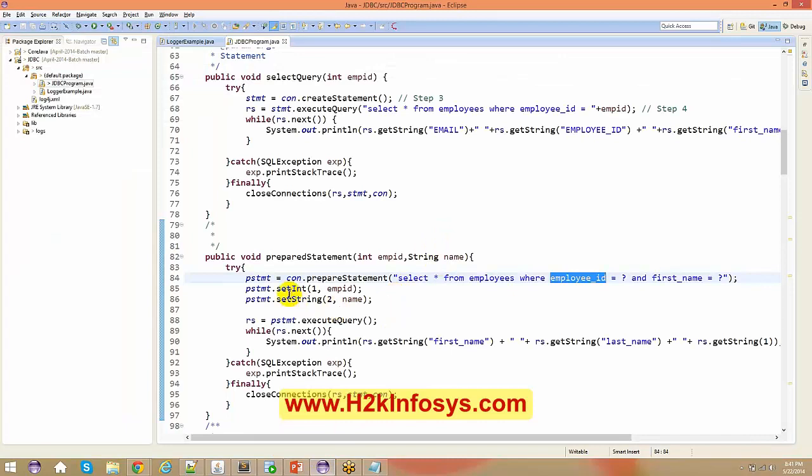Now here, as you can see, I know that my employee ID, this is my placeholder. So I am basically saying employee ID equals question mark. That means I have to add an employee ID.